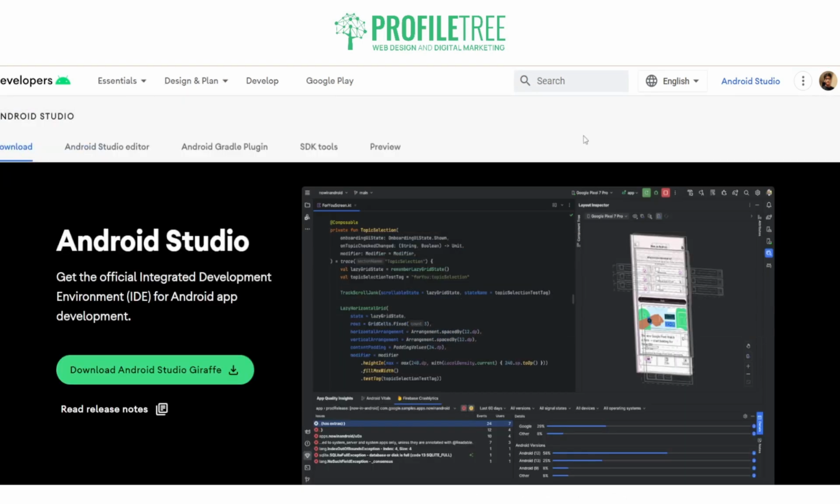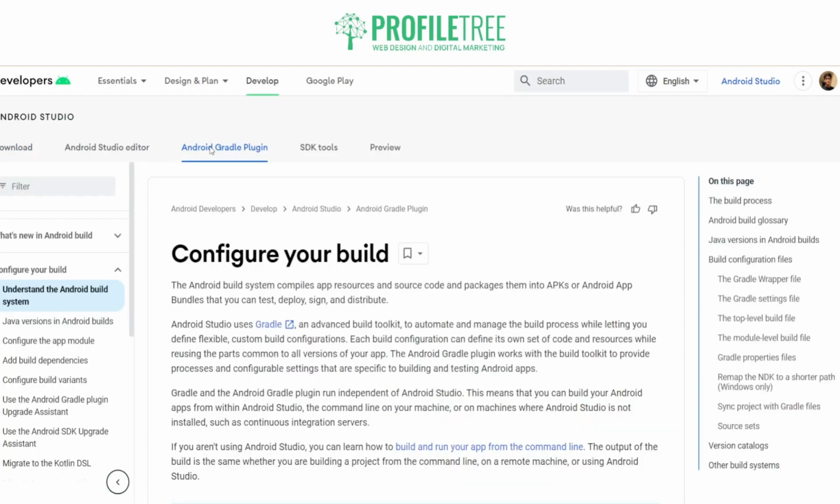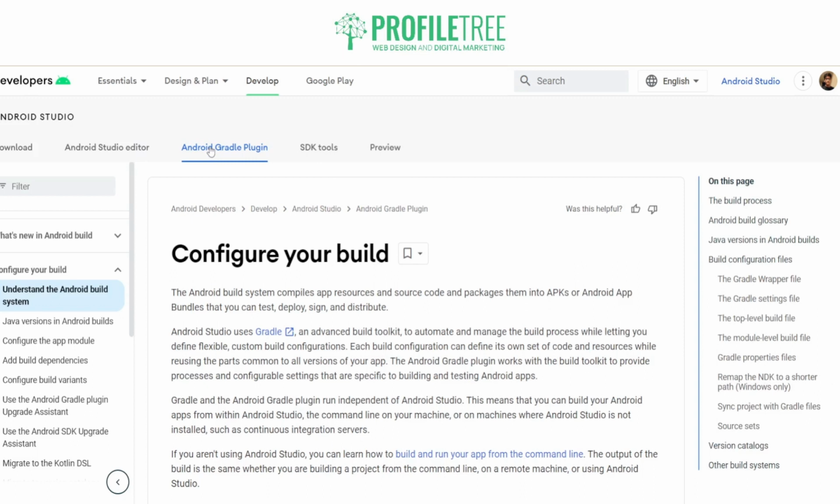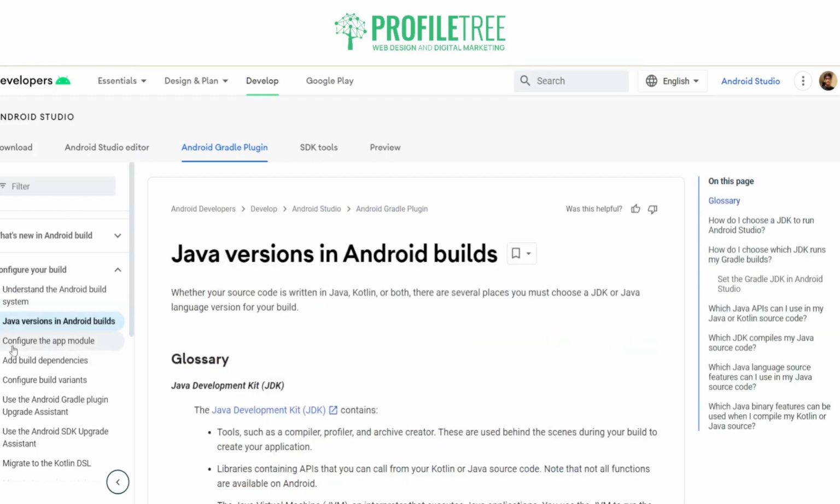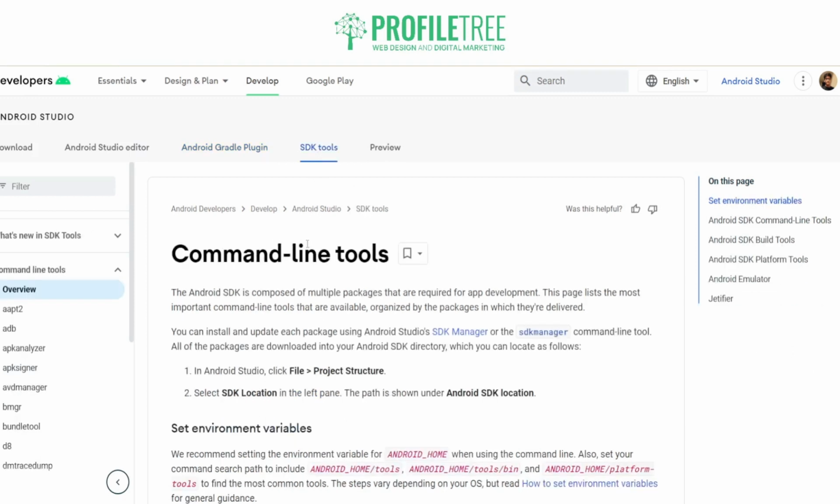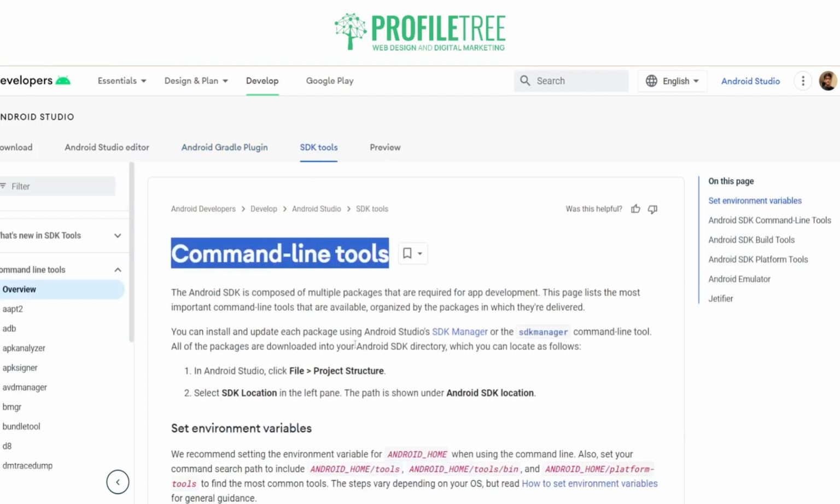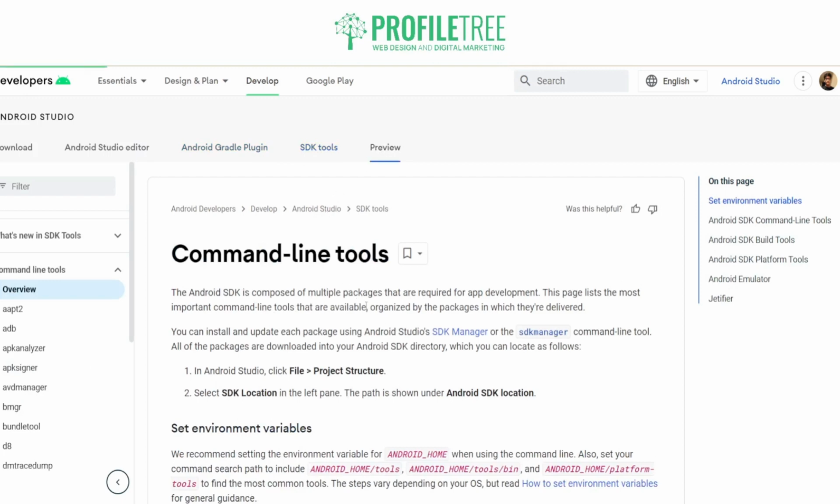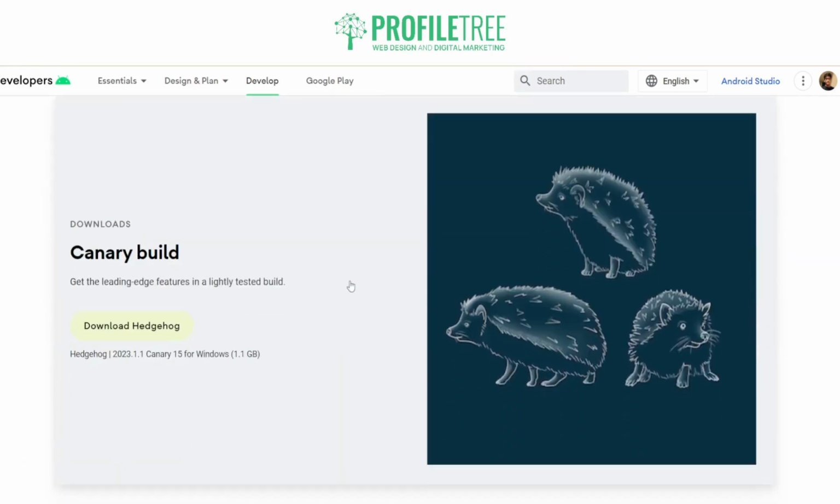And of course, we've got our Android Gradle plugin. So Android uses the Gradle build system, and that, of course, simplifies the process for building and packaging for Android apps. So that's what we talked about earlier on. So they do have Java versions in Android builds, configure the app model, so a couple of other areas there. They do have SDK tools as well. So all the command line tools. And of course, this is the preview. So more or less what you could do.